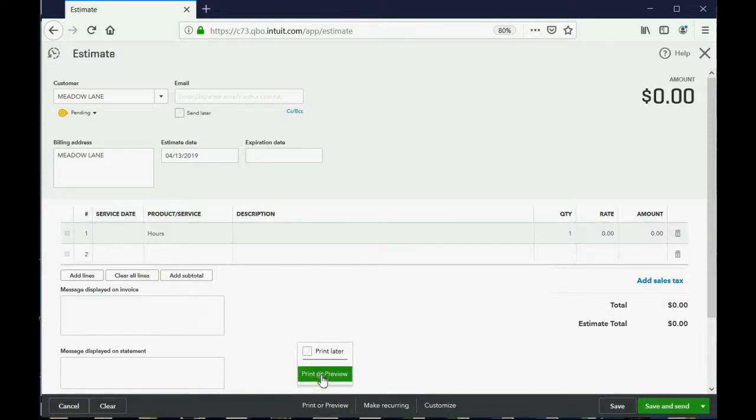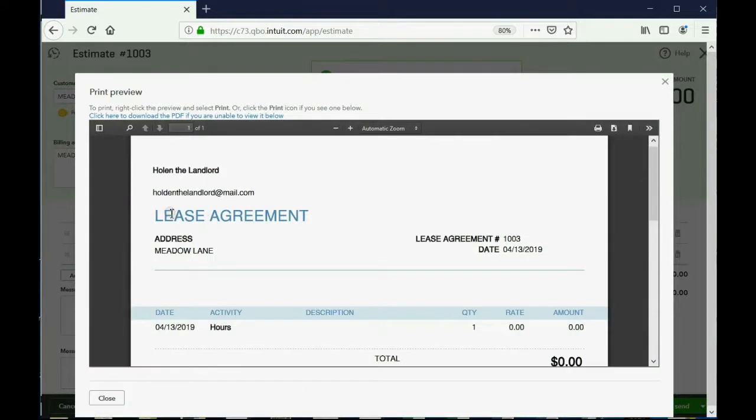And when you click Print or Preview, you notice in the preview window, aha, it says Lease Agreement. And of course, you would normally fill it out the right way, as we will in the video that follows this one.